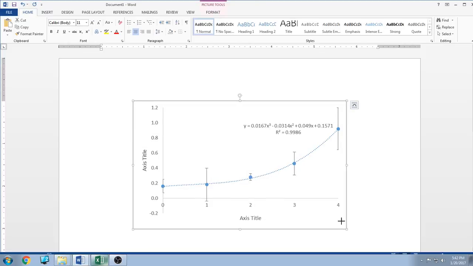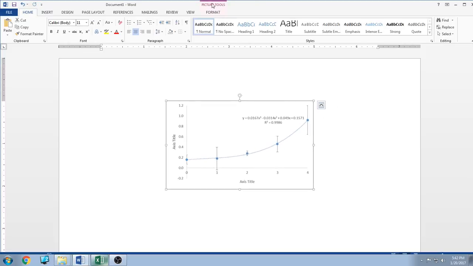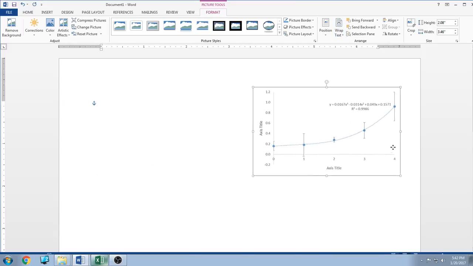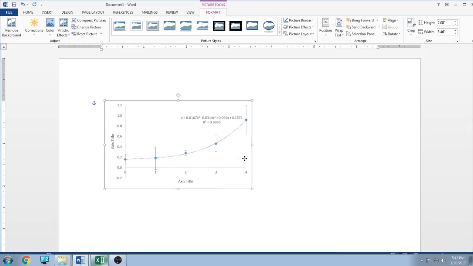You can click on it like this, and if you go over here to format, you can go to wrap text, and if you go to in front of text, it pretty much lets you do this. You can bring your picture and put it anywhere you want to, especially if you're trying to write a paper or something like that. So that's a little tidbit.